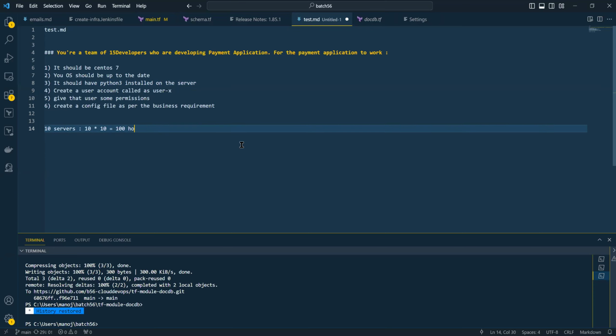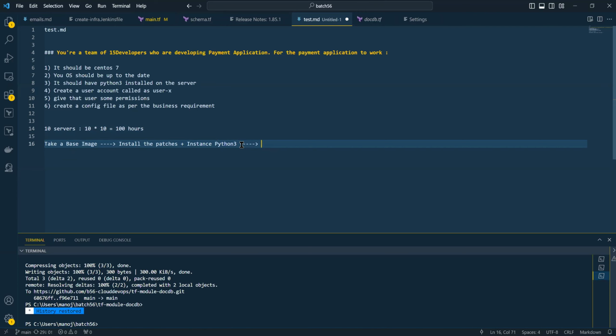Agree? So rather, what we do is take a base image of CentOS, install the patches, install Python, create a user, give permissions, define the config file, and make an AMI out of it. A private AMI. Since we follow a naming standard, you can name this payment CentOS 7.